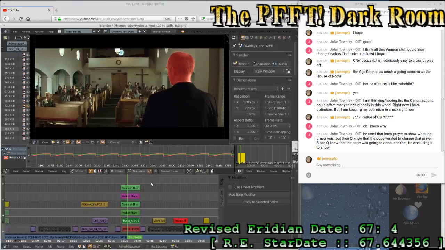Use the Lord's Prayer to show what the prayer was, but then Q knew the Pope wanted to change that prayer. Oh, okay. I didn't realize that the Pope was... like I said, this is a Catholic doctrinal matter, which goes back before the Protestant Reformation occurred. Anglicans still preserve this doctrinal difference in their prayer book. The Episcopalians have both. The Church of England has both. Lead us not into temptation, deliver us from evil is where one ends. Thine is the kingdom, power, and glory is the other version. That's the version which was removed.